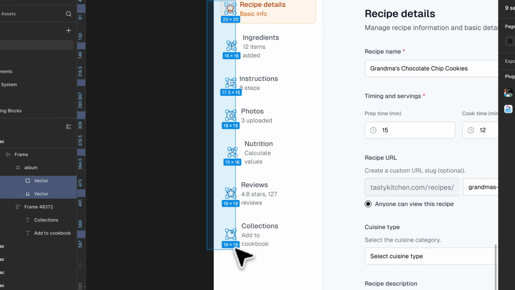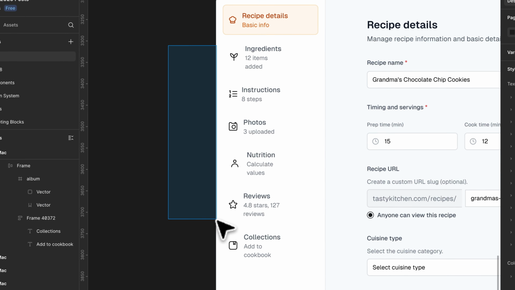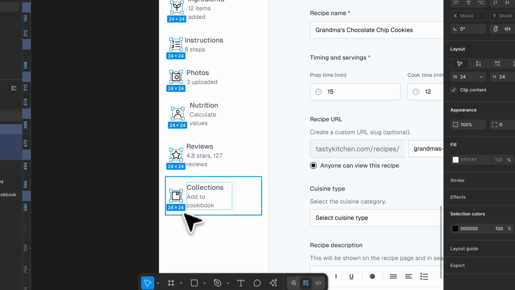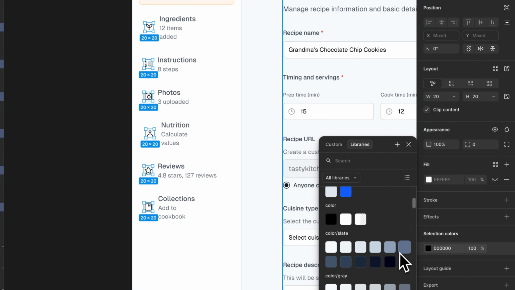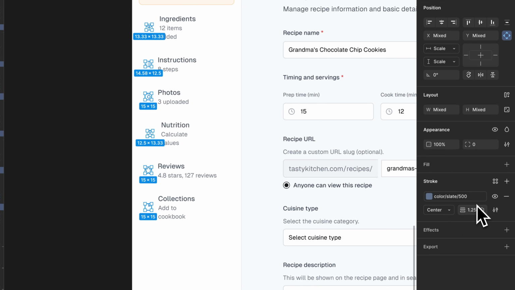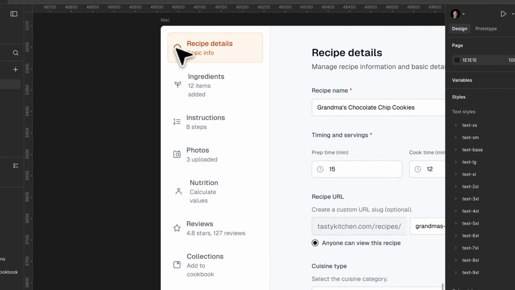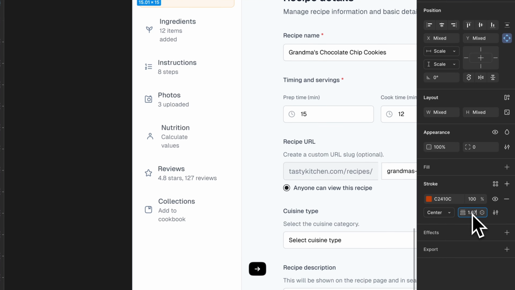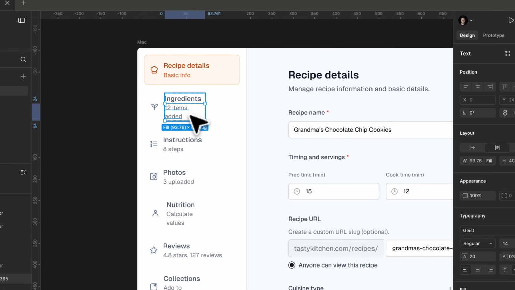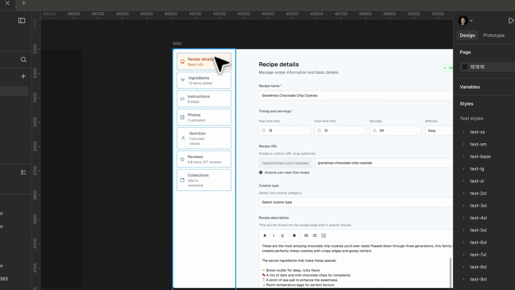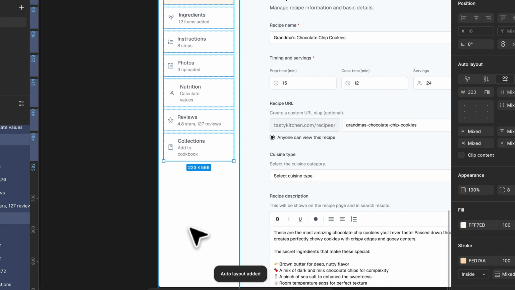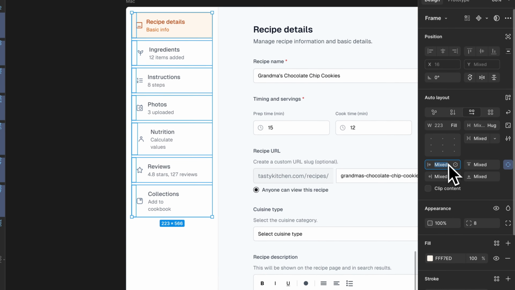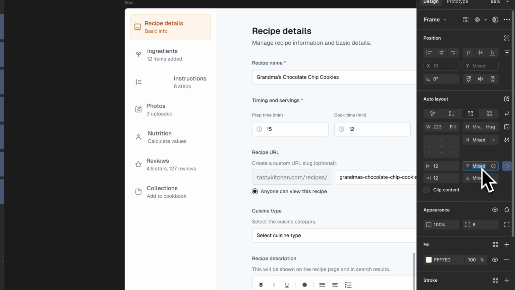Okay. So I'm just gonna select all these icons. Maybe change it to 20. Change the color to slate 500. 1.5 border. Same for this. 1.5. Perfect. So let's go in. So this is not okay. I'm adding auto layout to this, and I'm selecting everything in here, and just updating the auto layout value to 12, 12, 12.